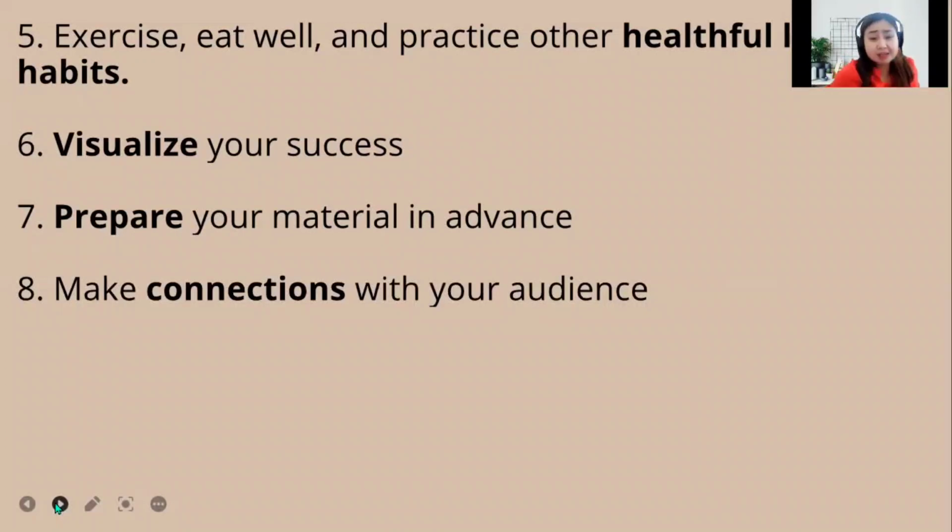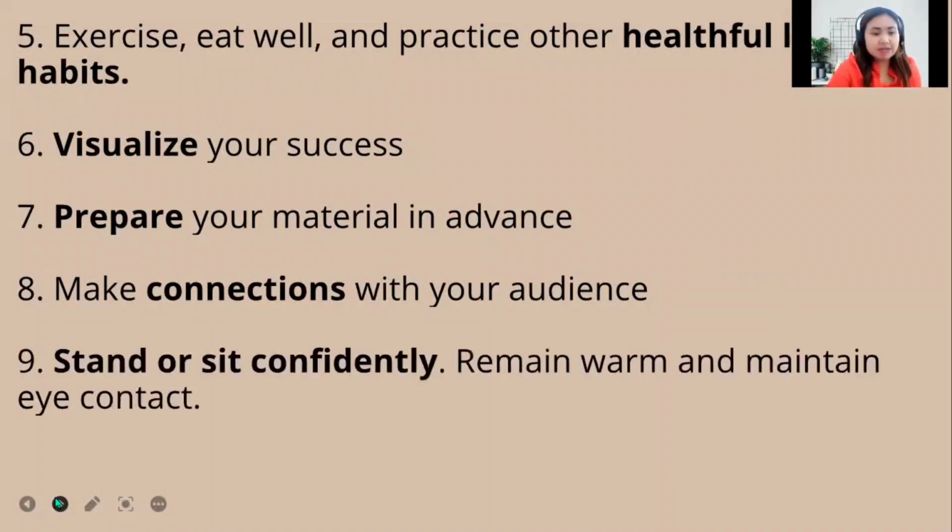Next, you have to make connections with your audience. Okay, like I told you earlier, try to look at your audience. Are they already bored? If you think they're already bored, then do something. Okay, try to connect with them. You can connect with them by relating experiences of yours where they can relate to. And from that, you can build your speech. Okay, next, stand or sit confidently. Don't show to other people that you're not confident enough. Okay, you have to remain warm and maintain eye contact.